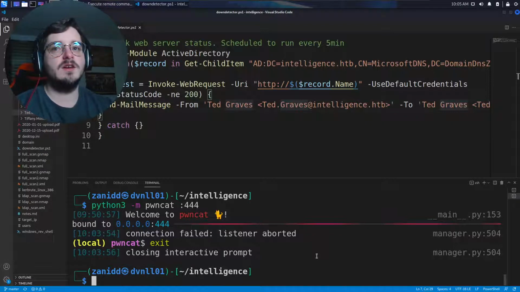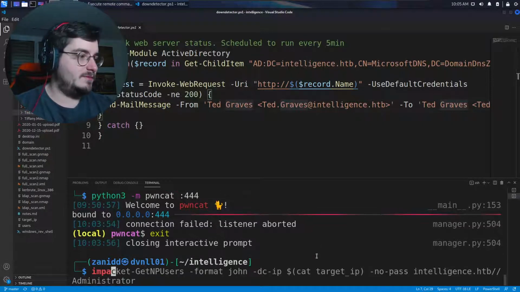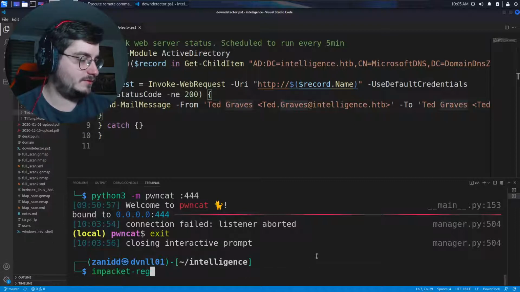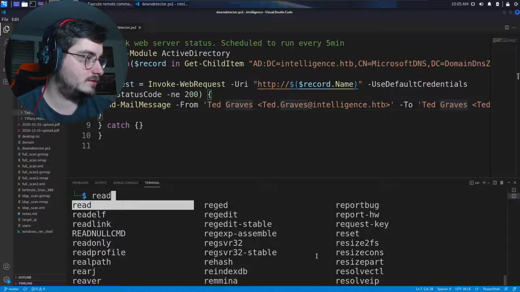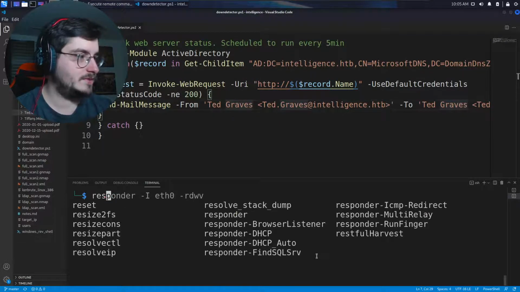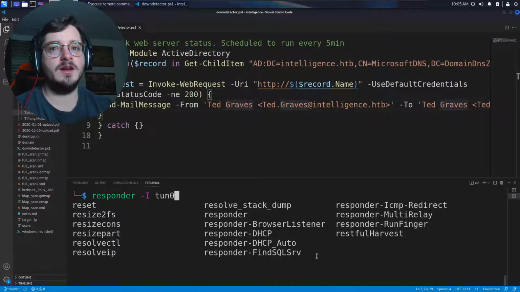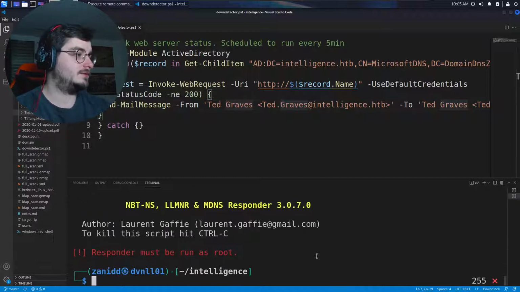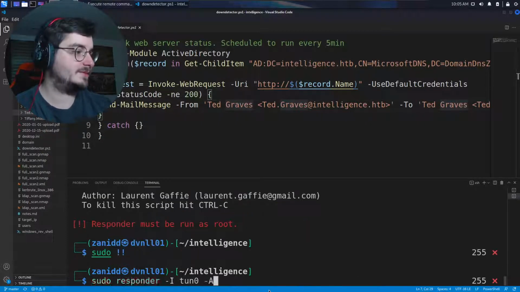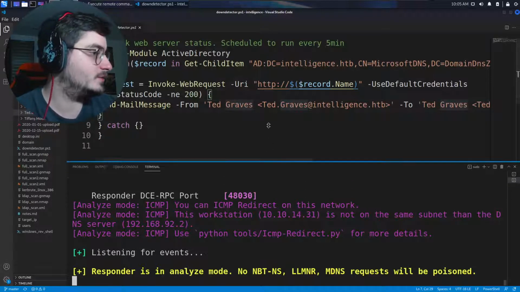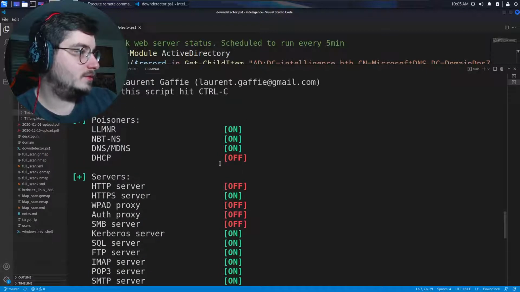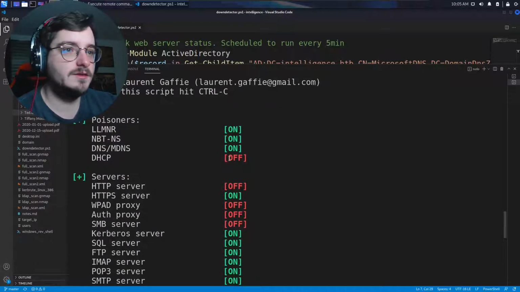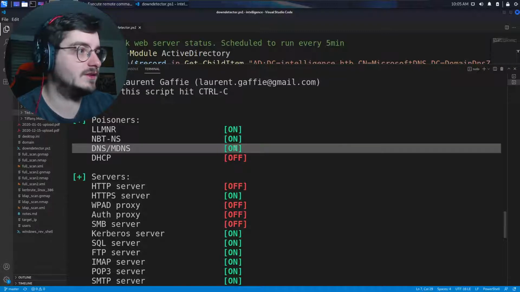So let's... no. Do I have Responder installed? Yes, I have Responder. Tune 0 and we want everything enabled. Must be run as root, of course. So let's run it as root. Do we have everything on? DNS is on. The thing that we need is on. Okay.